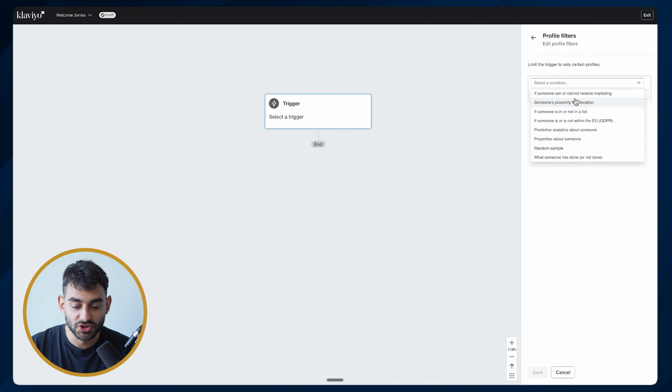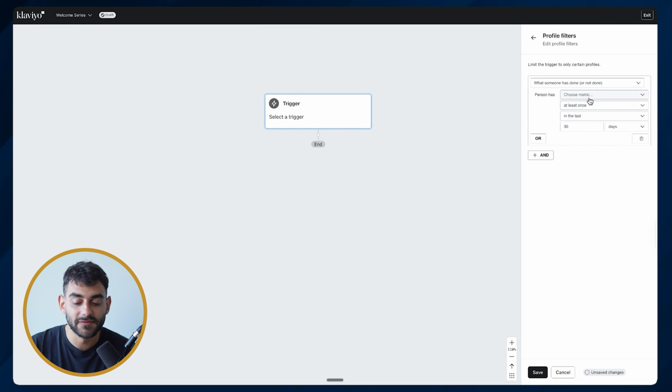So Klaviyo lets you choose these conditions in both flows and segments, which we'll see in a few minutes. Right here in the flow section, what I can say is what has someone done or not done? And this is going to unlock all of the behaviors that people are taking within our Klaviyo account. So if you're on Shopify or BigCommerce or another platform, the action of placing an order is just going to be called placed order, like we see right here.